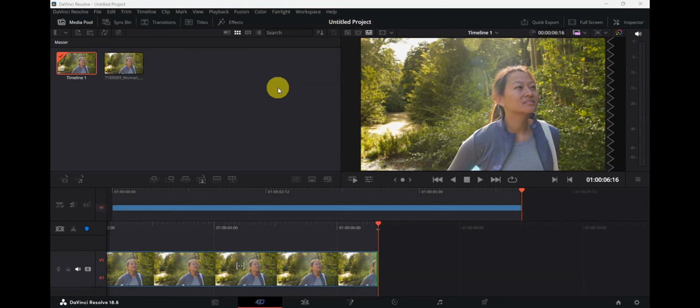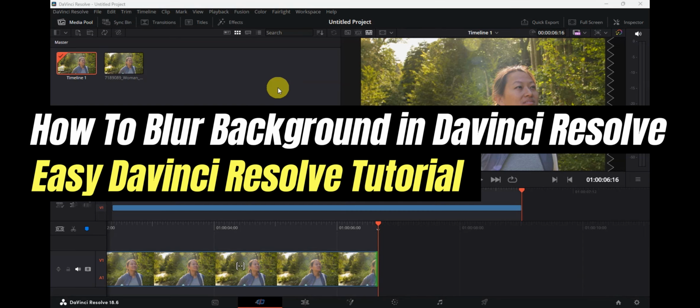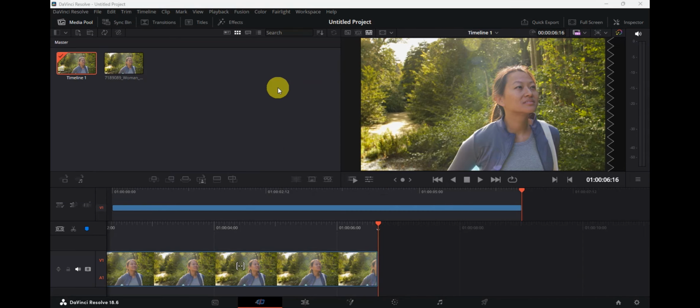In today's video, we'll learn how to blur the background in DaVinci Resolve. Add background blur, easy DaVinci Resolve tutorial. So for us to be able to begin, just open DaVinci Resolve on your device. And once you're in and you have opened your project, just import the clips that you want to add a blur background to. So I've added one on my end, and then drag and drop it here onto the timeline.